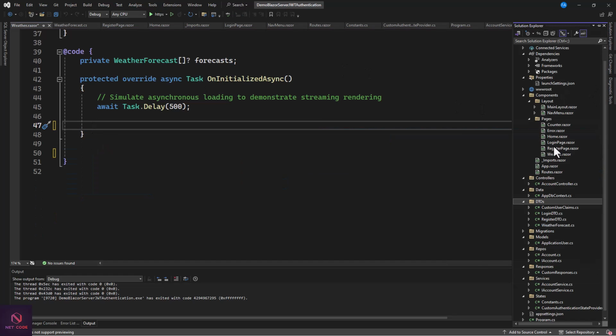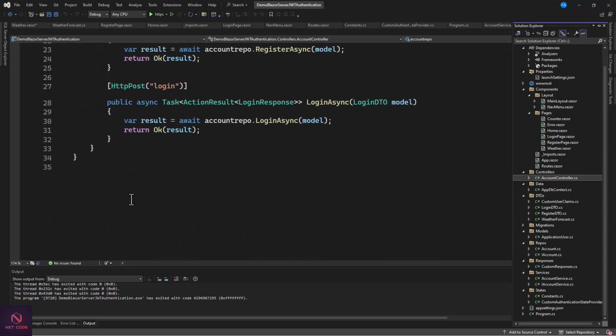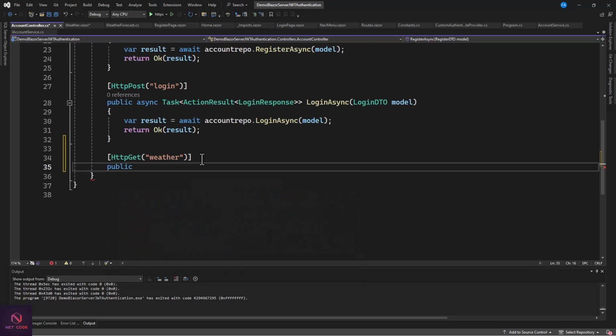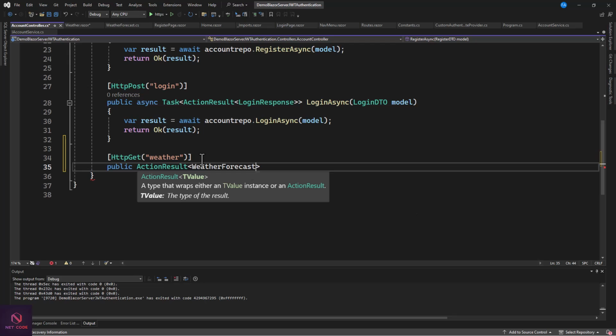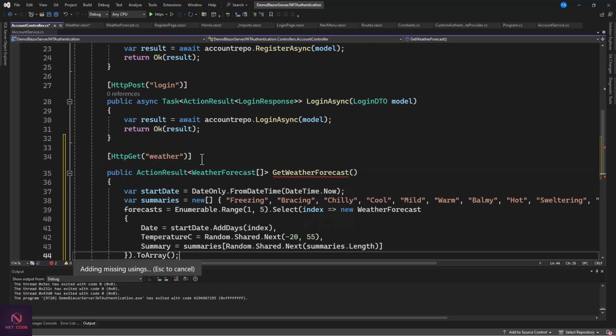Let's go to the controller, and where actually is the controller? Have you found yours? That is this one, right? So we're going to make a copy in here, and it's going to be HTTP get, and now let's give it a route. We say this is weather. Then we have this public. Let's make it an action result, or maybe an action result will be okay. Then here let's have this weather forecast. Let's make it an array. Then we're going to be the name, that is get weather forecast. Okay, let's paste this here.